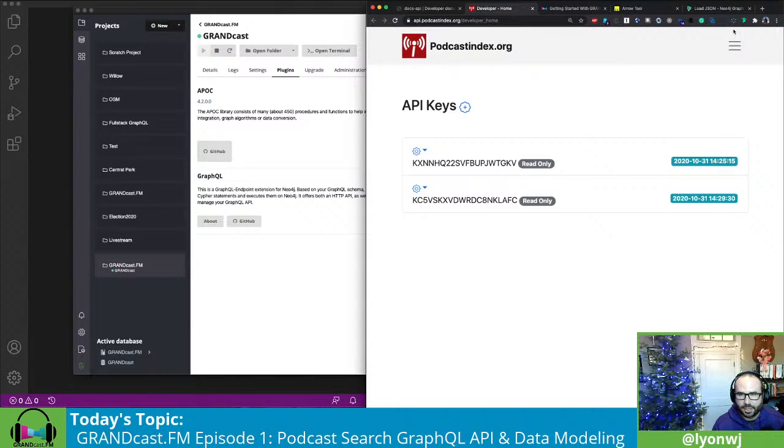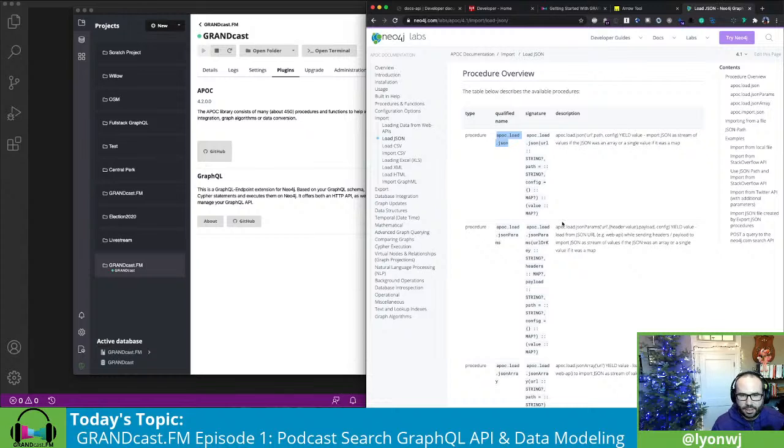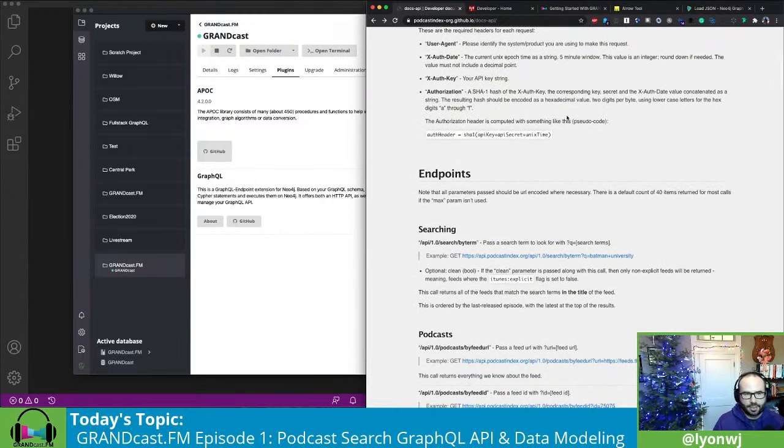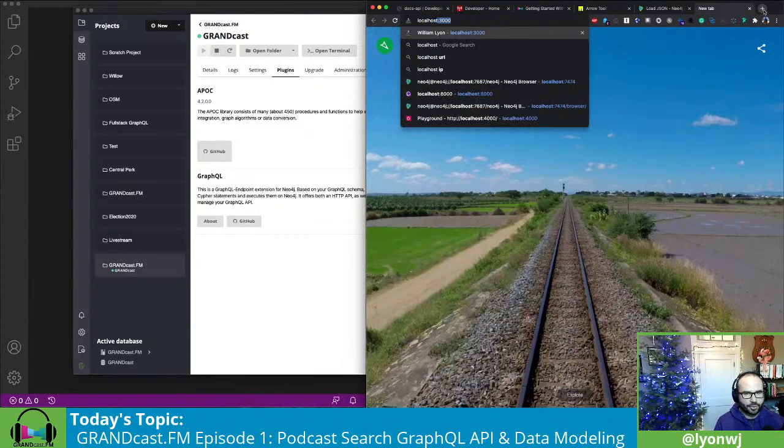Okay, so what I want to do is use this APOC load JSON procedure to query my podcast index endpoint and search for some podcasts. So the first thing we need to do, let's open up Neo4j browser.